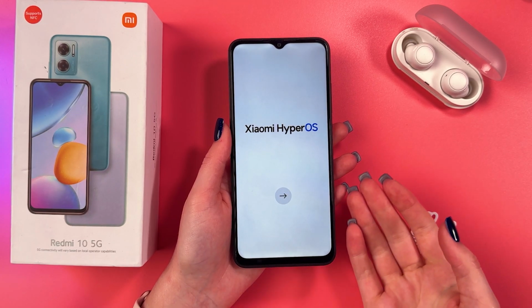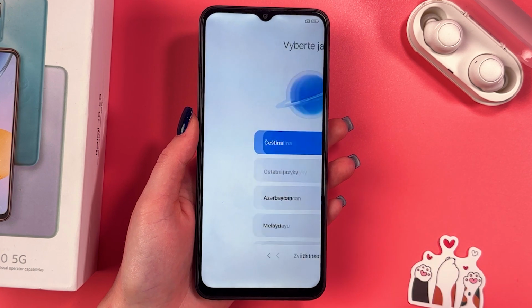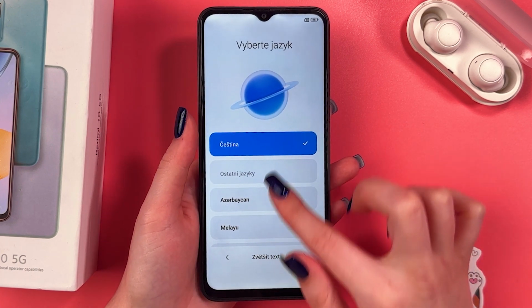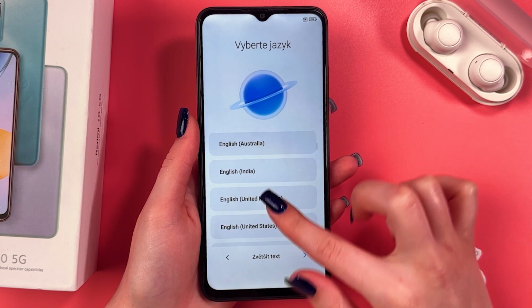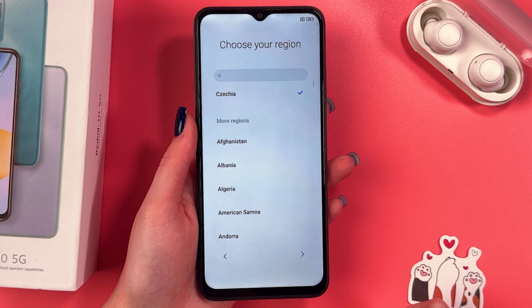Hi, to set up your Xiaomi Redmi 10, firstly you would need to turn off the phone and then tap this arrow, and after that select the phone's language. Let me just find English, tap it to select, and now let's go to the next tab.